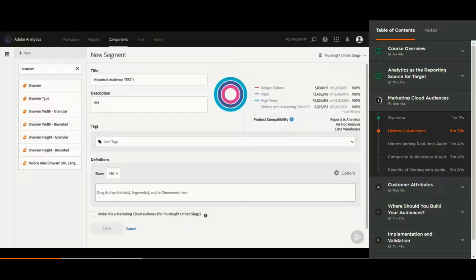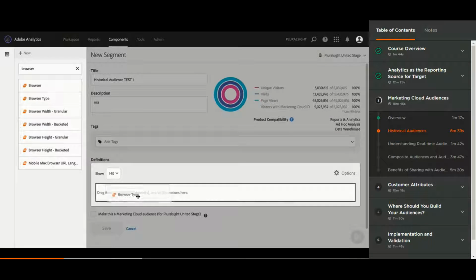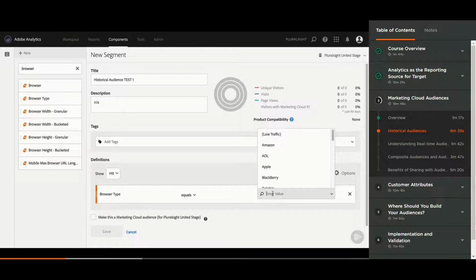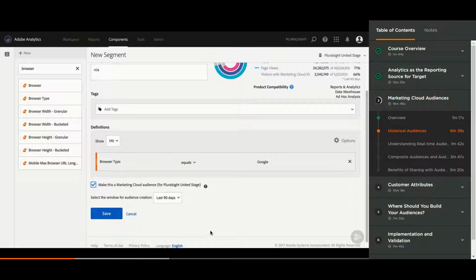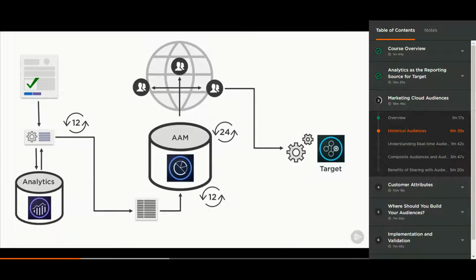The caveat to always bear in mind is that audiences shared from Adobe Analytics take up to 48 hours to become actionable. This means that if you use a historical audience to target your activity, it may take up to 2 days for a given visitor to be identified as being part of that target group. So what exactly is happening in the background during those 2 days?